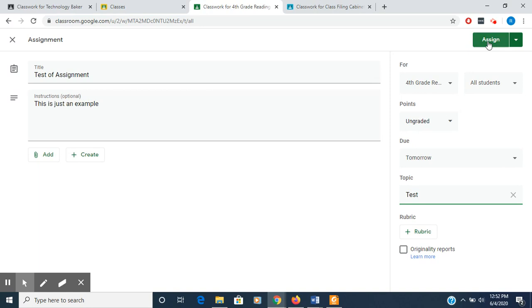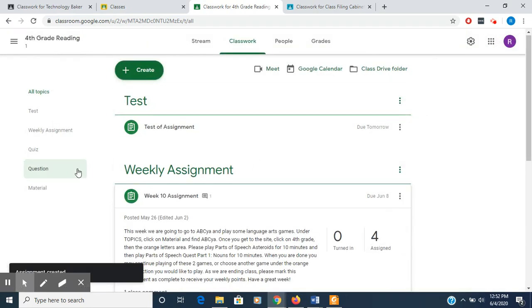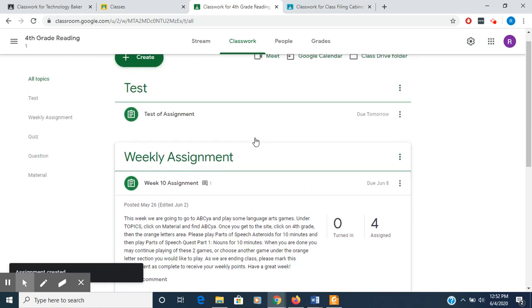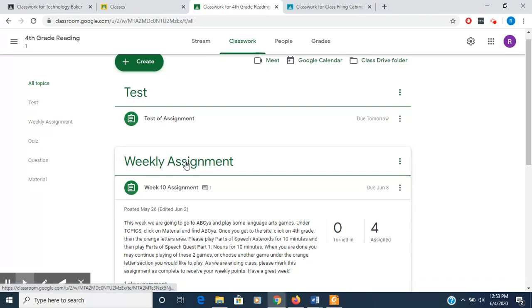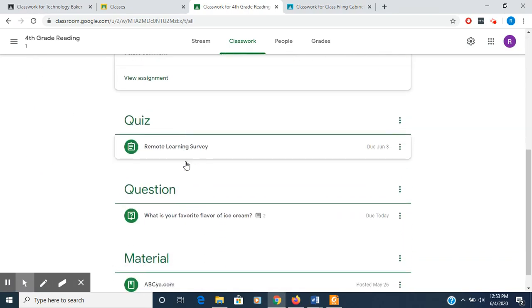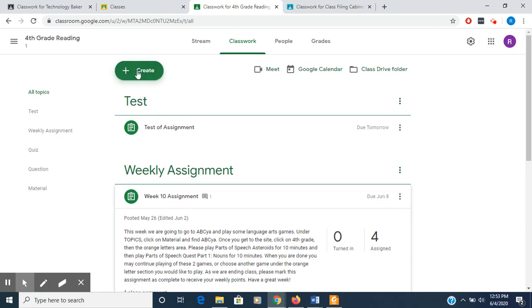And then I'm going to assign. Now, when I assign this, we can now see that under topics, we have test, and here's our test of assignment, okay? So that is how you would create an assignment. Now, if I come down here, it's pretty much the same process: you would always click on the assign button that's up here, or your create button, and pick one of the options.